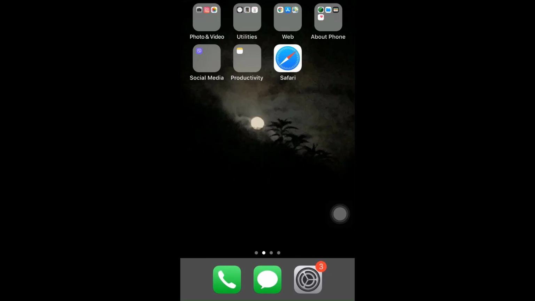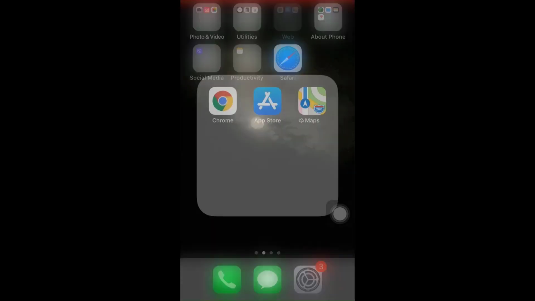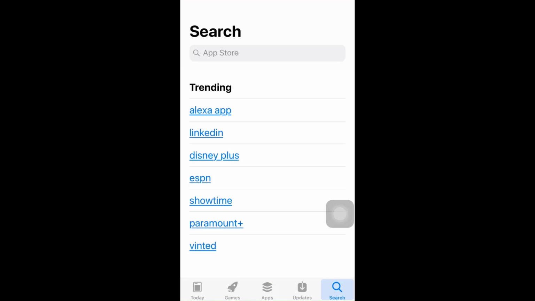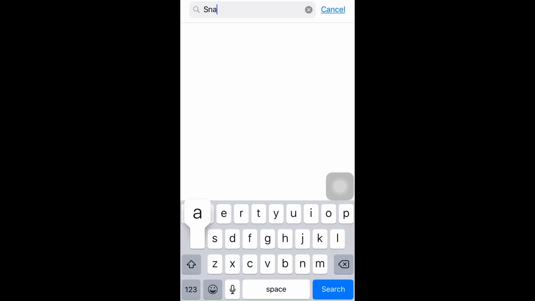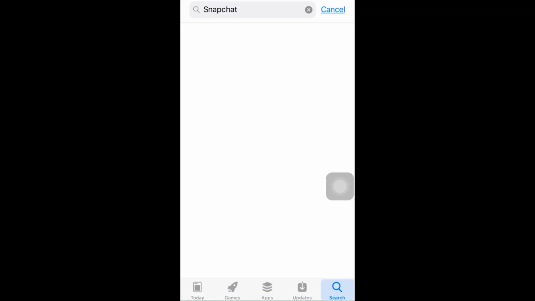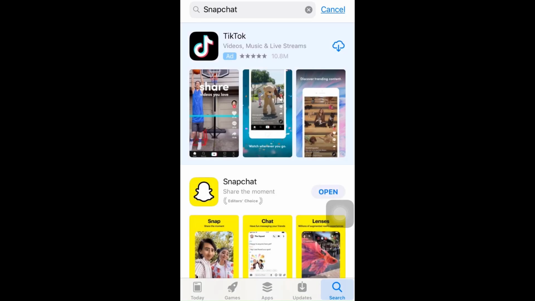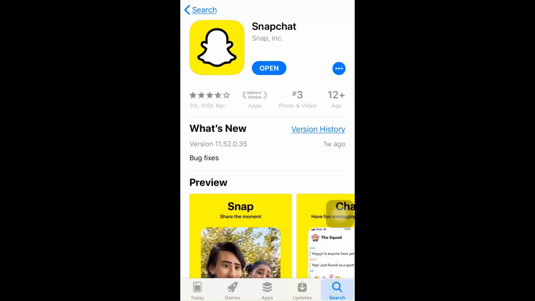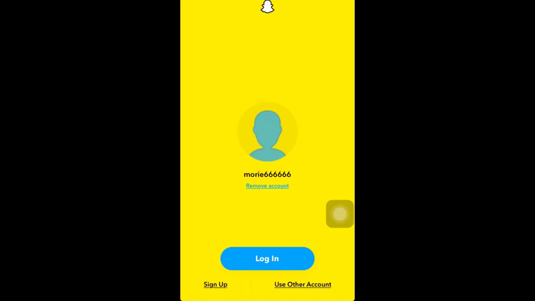So the first step, of course, is to download Snapchat. For this, head over either to your App Store or your Google Play Store, go to the search bar and type in Snapchat. After you tap in Snapchat, you'll be able to see an app like this. Tap on the download button in order to begin downloading the app. After your app gets downloaded, tap on the open button.